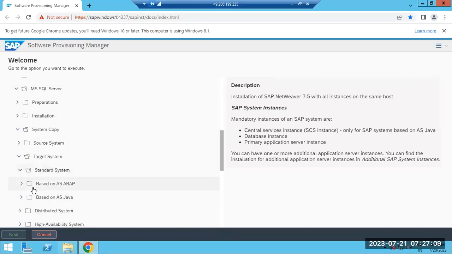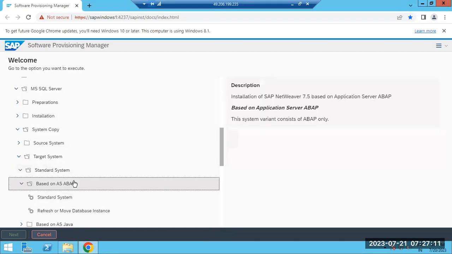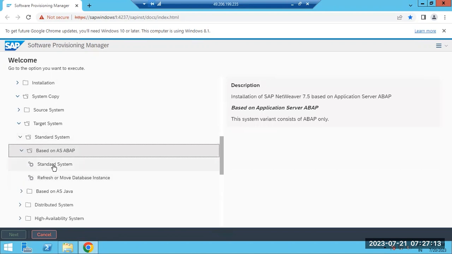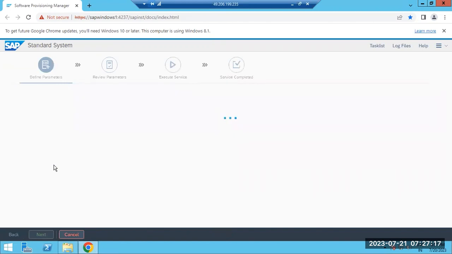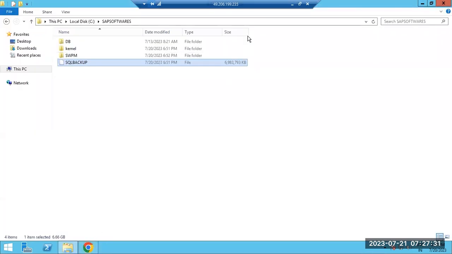Select a target system based upon the SAP above, standard system, right? Here it will ask for the kernels, then the DB backup file name. It is HANA, so I am very sure this is SQL Server, right? So let's see what options we will get here. The backup file is already copied, we have the backup file already there.